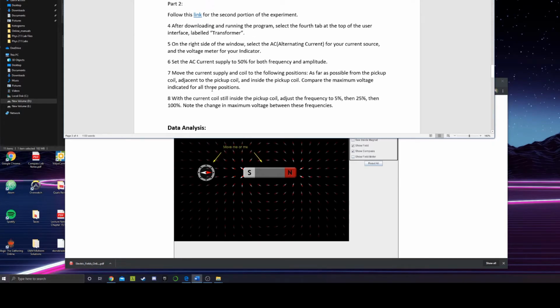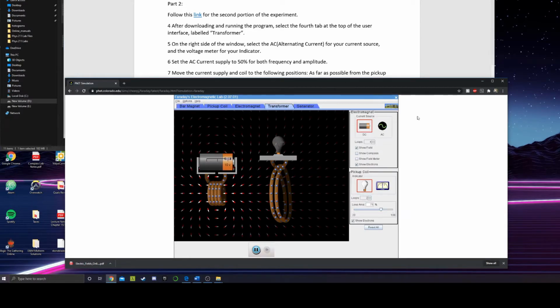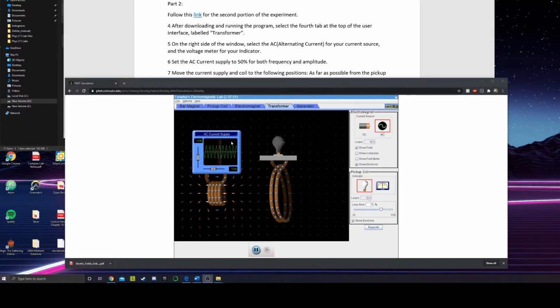After downloading and running the program, select the 4th tab at the top of the user interface called Transformer, which is this one right here. On the right side of the window, select the AC or alternating current option. And then we are told to set the AC current supply to 50% for both frequency and amplitude, which I believe are the default values here.